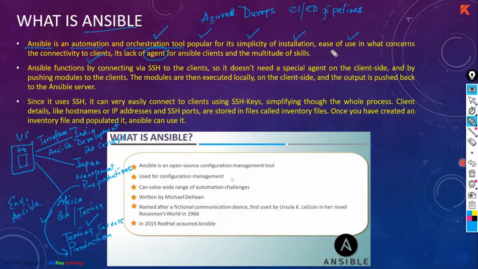When I'm discussing Ansible, there is a competitor called Chef. How many of you have heard of the tool called Chef? Anyone? So Chef is also a configuration management tool, but it is coming from a different house. It is a competitor to Ansible, but Chef is not simple.